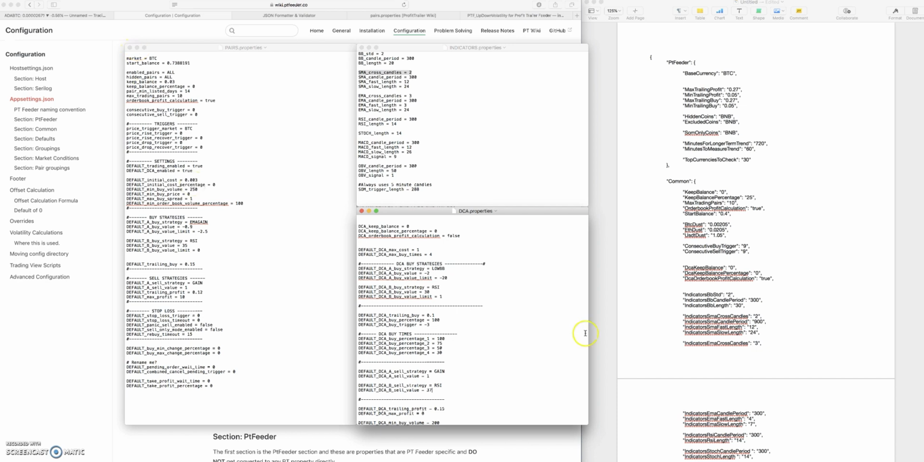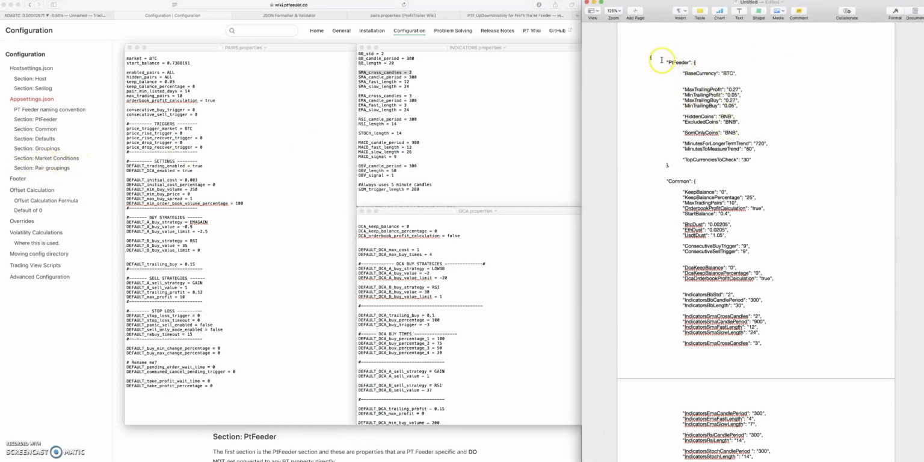So basically the way PTFeeder works is there's a bunch of different sections. You can see section PTFeeder, section common, section defaults, groupings, market conditions, and pair groupings. So pretty simple. PTFeeder, this section up top of your appsettings.json folder, is all just PTFeeder specific. This is just telling PTFeeder how you want it to calculate certain things. So top currencies to check, I have set to 30 minutes to measure a trend, minutes for longer term trend. These are in minutes. So, very basic.